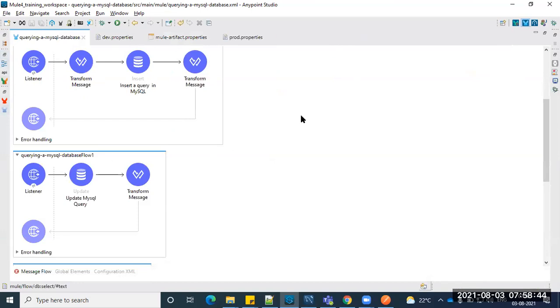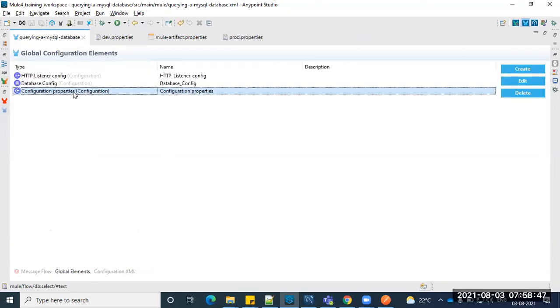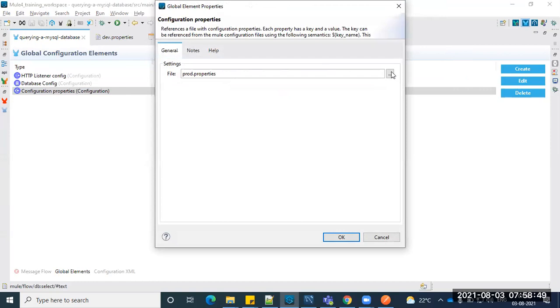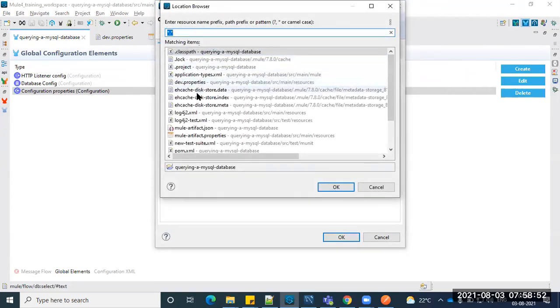Let me just quickly show you guys so that you can try it. Let me point to that dev.properties.